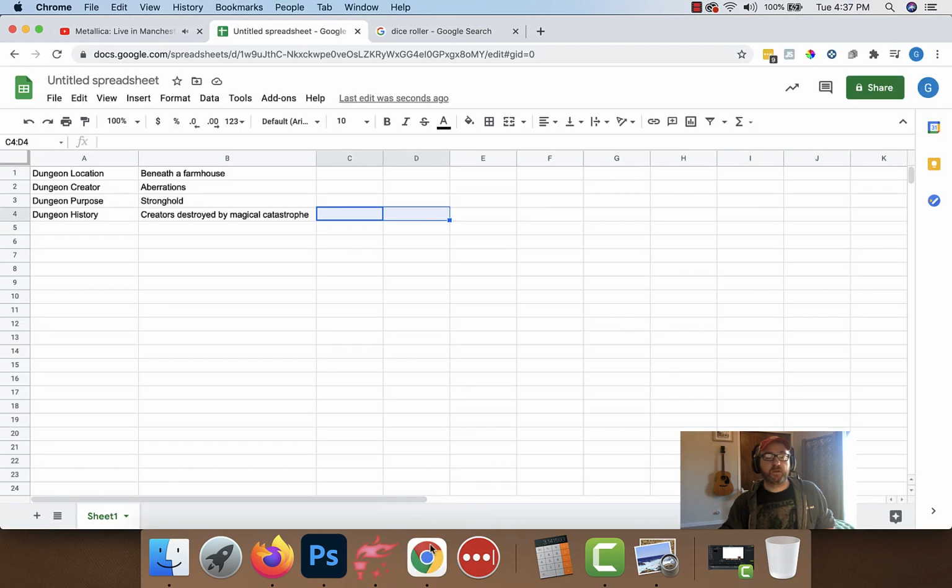Alright, so here's what we know about it. We know with the dungeon location table that it's going to be beneath a farmhouse. So for some reason a farmhouse has been built over this, either because the farmer knew or they didn't. And this will be important later on, possibly in story development. Next, we know that it was created by aberration, so it's possible that it's aliens from outer space, or maybe something weird from below ground.